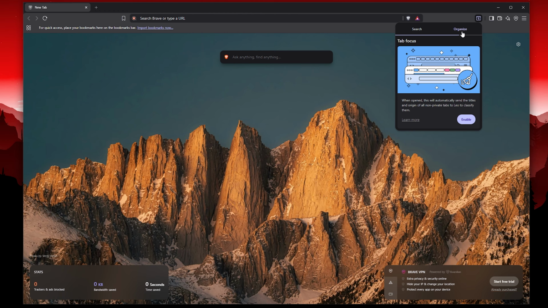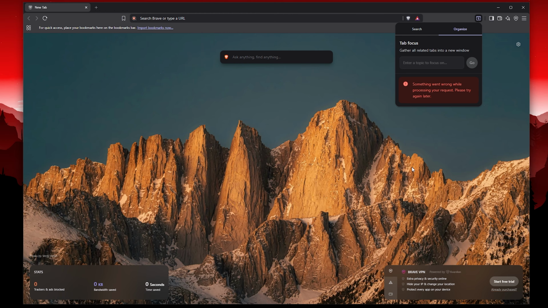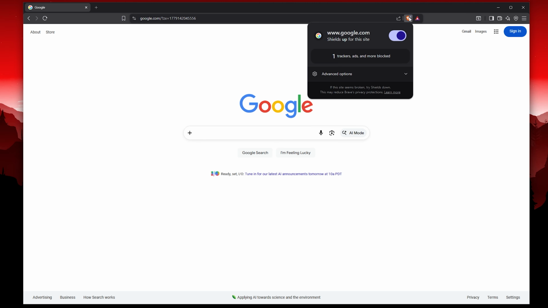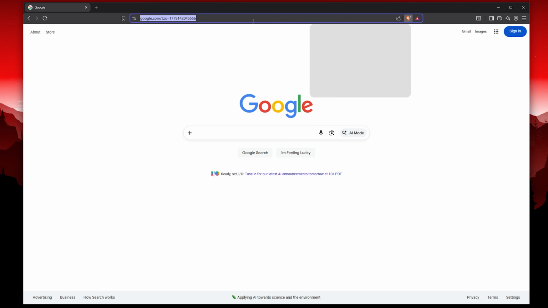Looks like you do get your history here, as well as organized, so you can organize your tabs. Anyway, here's Google. I mean, that's it. Looks like we've got a tracker ad blocker. I wonder if it blocks ads.